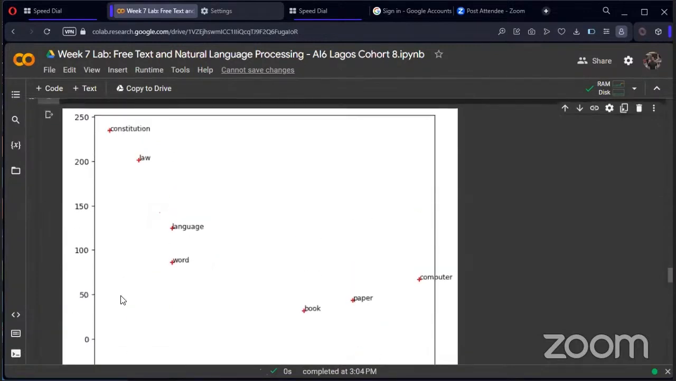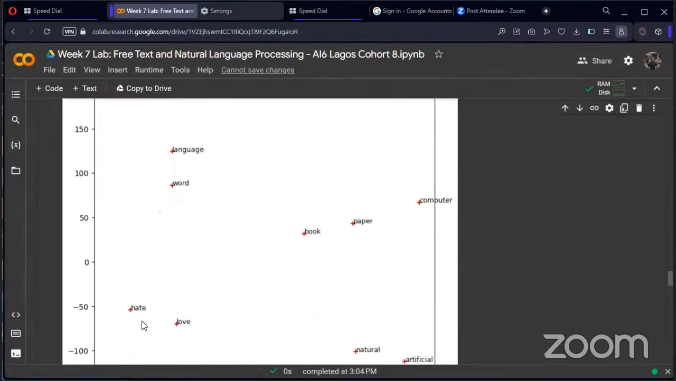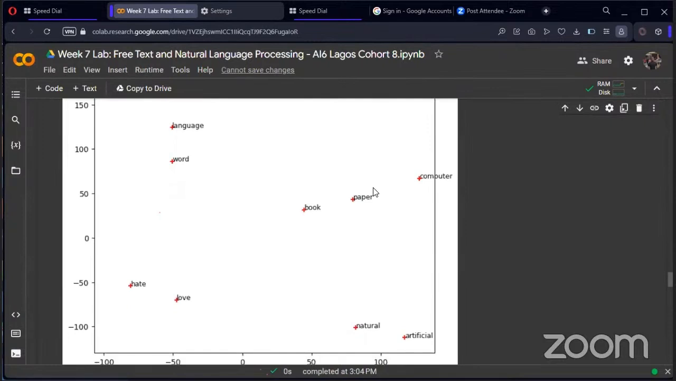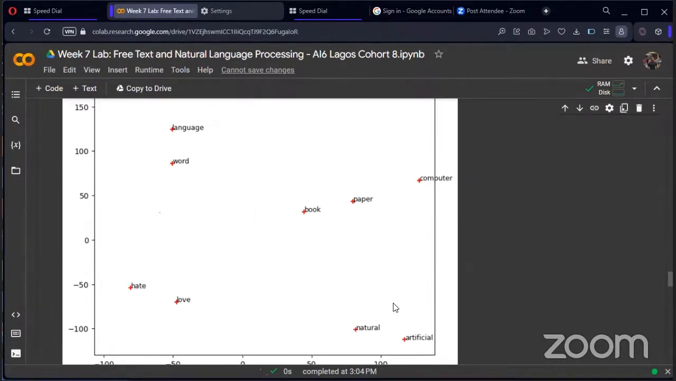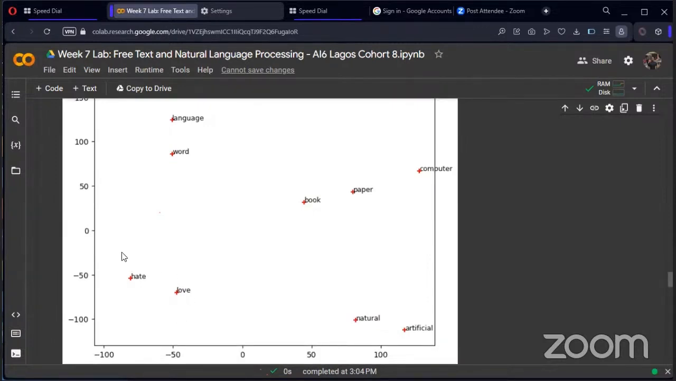So as we see here, constitution and law are quite close to each other, meaning they are related, right? And then we have word and language. You see that they are also quite close together. Something that's interesting is, though we have book and paper close to each other, we have computer relatively close to them, which is an interesting relationship, if you ask me. And then we have natural and artificial. We have hate and love. So it's sort of like they're just in buckets like that all around.